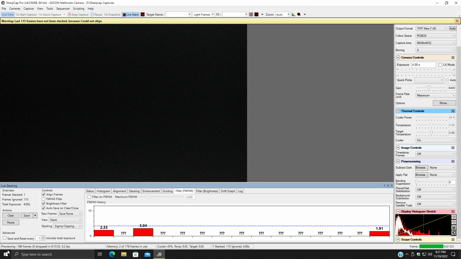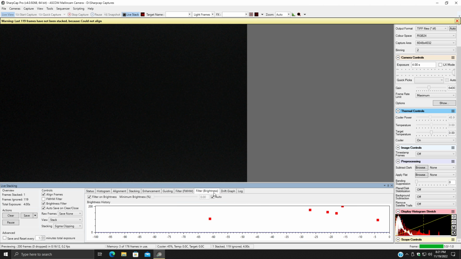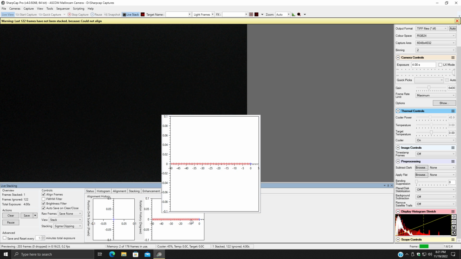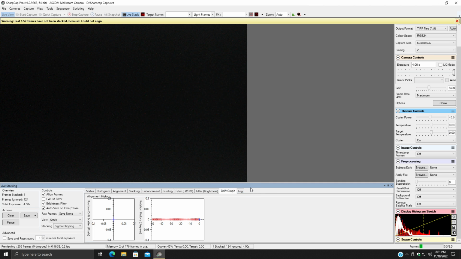And if you're getting a lot of red, then your scene is really, really bad. Like you might even have haze in the air or in the sky. And the software is smart enough to see that and go red. I use the filter brightness, but you really can't tell what this does because there's no data. And the drift graph, if you're dithering, it's going to show you have drift when you really don't. So I wouldn't put too much into it, and I don't log.